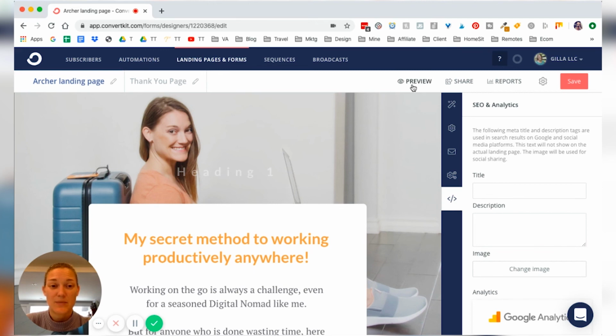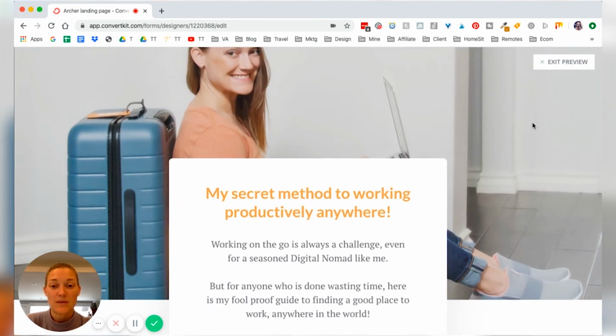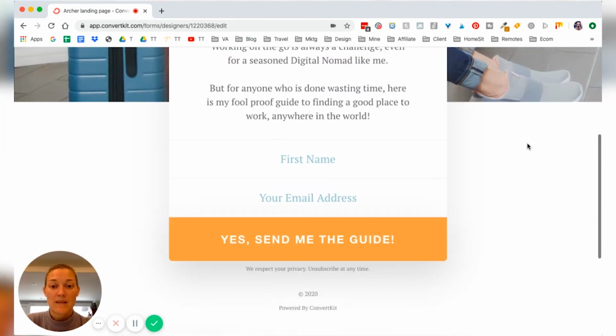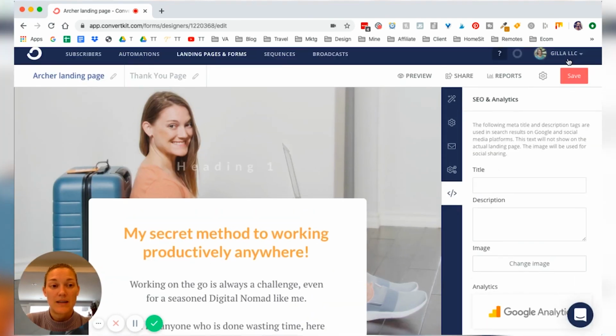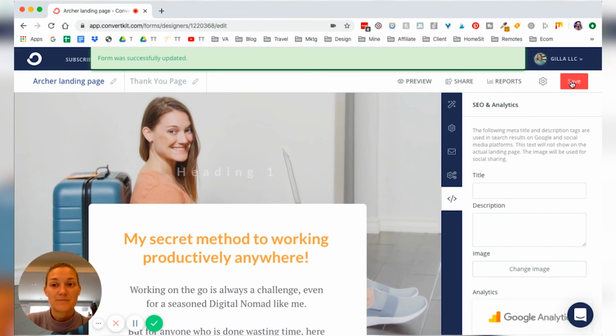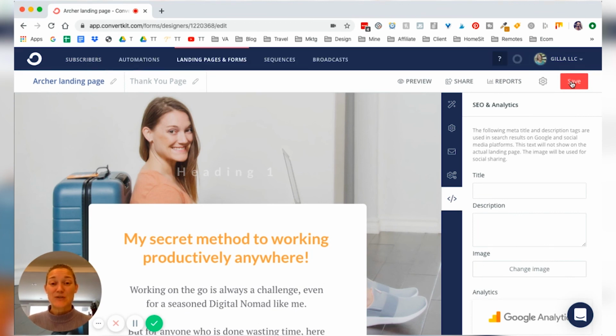Let's go ahead and preview one more time. Yes, that all looks good to me. And I'm going to go ahead and save it right here. Great, that's it. So that's how easy it is to create a landing page in ConvertKit. Regardless of what plan you're on, you have access to all of these features.